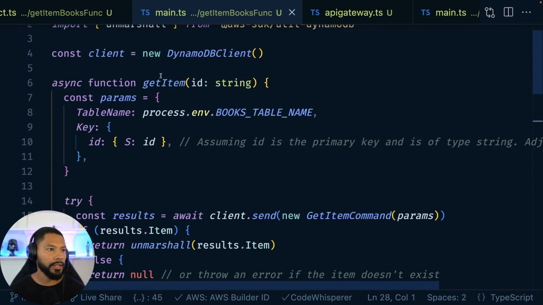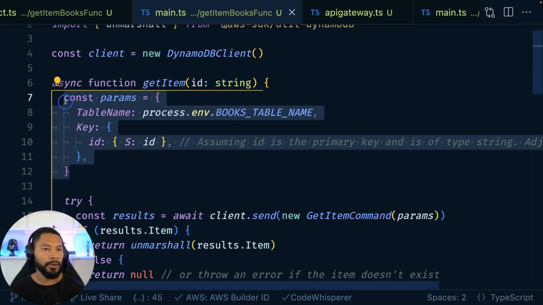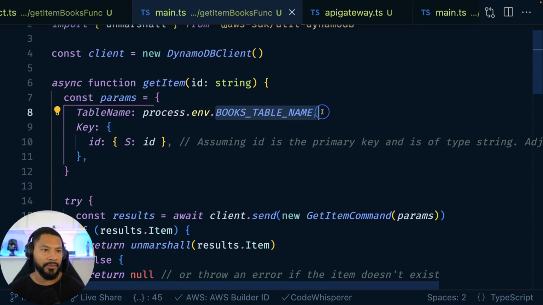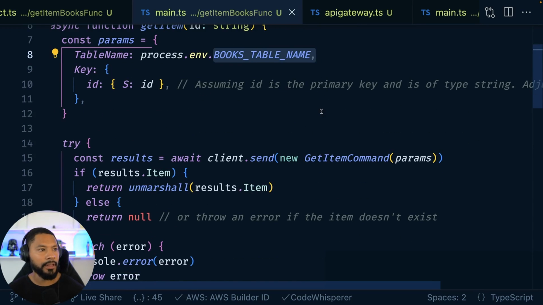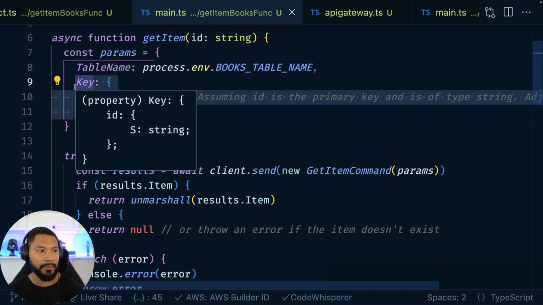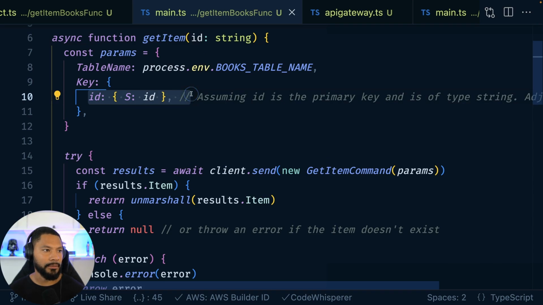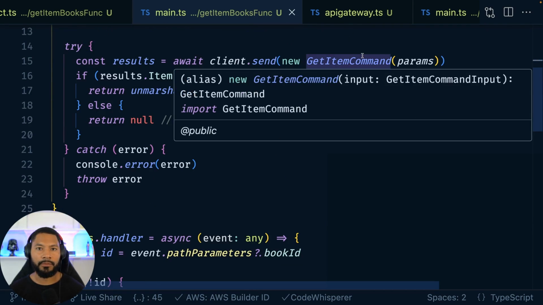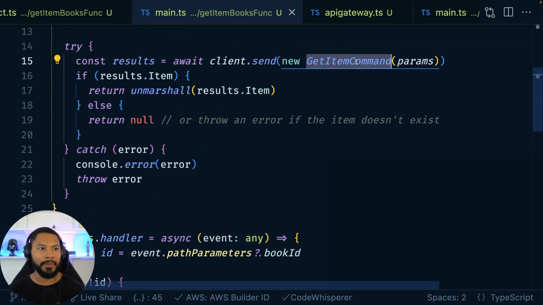If we take a peek over here, we have this separate getItem function. It takes in that ID. The params are what are being sent over to DynamoDB. Nothing too crazy. It's the environment variable that we had in our construct file. And then it is the marshaled, unmarshaled, meaning DynamoDB format, way of specifying the key. It's an ID, string, and then the ID. So this is what DynamoDB needs. And then this is just what we're calling it. In terms of the actual command itself, it's this GetItemCommand. Pretty cool. Does all the work for us.